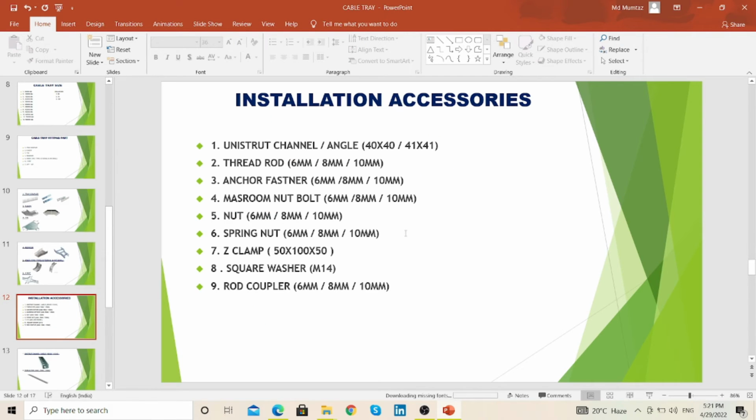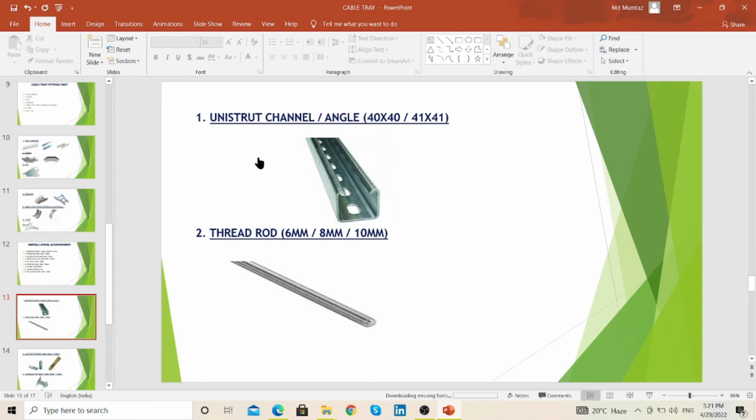Guys, now come to the installation accessories. We need this material to install the cable tray. We will see one by one. Unistrut channel, threaded rod, anchor fastener, mushroom nut bolt, nut, spring nut, jet clamp, square washer, rod coupler. So we need all of these to install the cable tray. One by one we will see the Unistrut channel or angle.